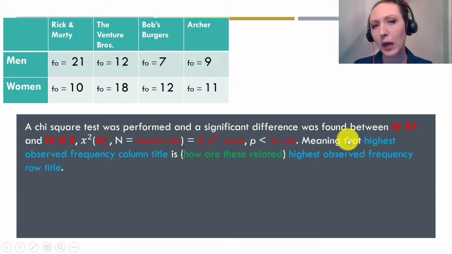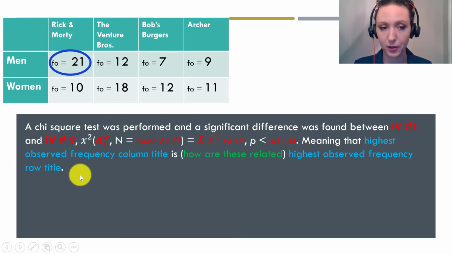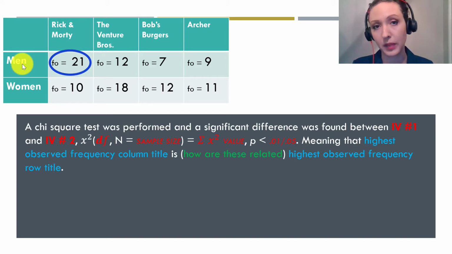So the second sentence is where it can get a little bit more complicated. For this example, we are going to use this value here. So we are going to use the highest frequencies observed. Okay, so looking at the sentence, it says, meaning that the highest observed frequency column title is, and then how these are related, and then highest observed frequency row title. Since we chose the highest frequency observed to do our interpretations on, this here is our column title. And then men here is our row title, okay? And then you basically would just plug those in.